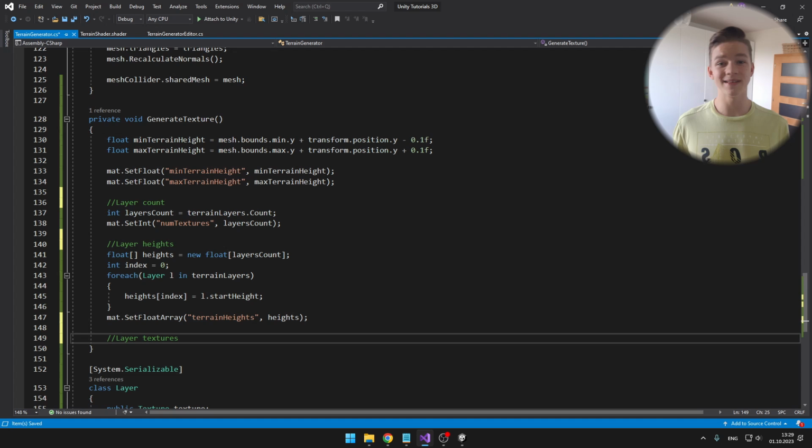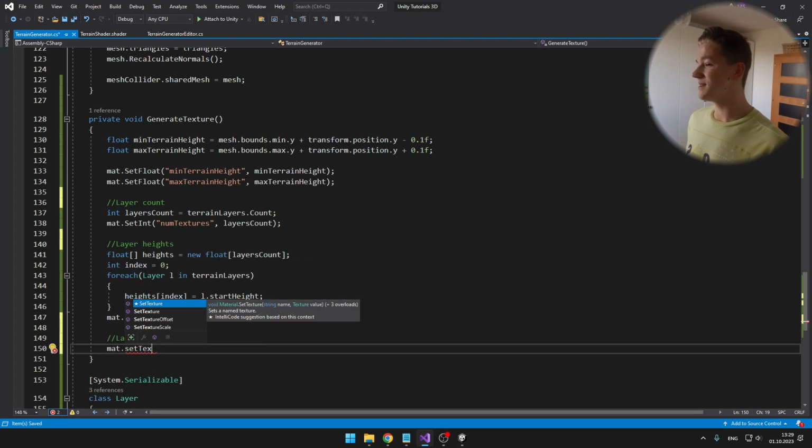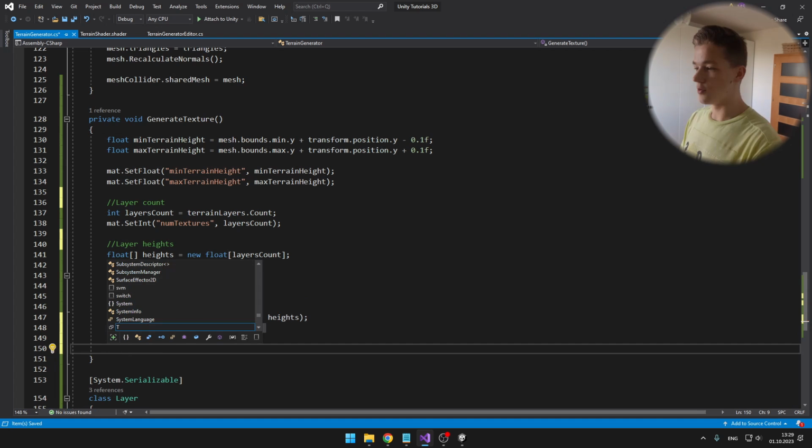Then we will need to set an array of all of these textures. You might be thinking that we'll just create an array of textures, but here it is just one texture. Because when you type material dot and you want to set a texture, you see that there is just SetTexture. There is no SetTextureArray. So this is why we have to do it a bit differently. We will need to create a Texture2DArray.